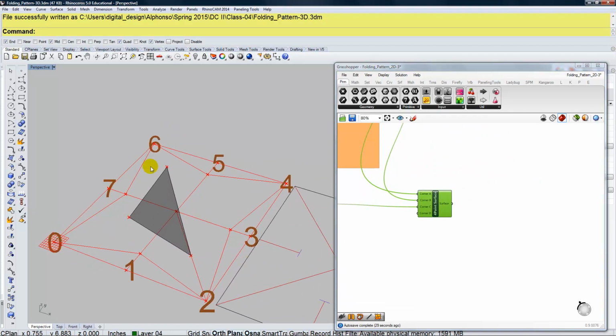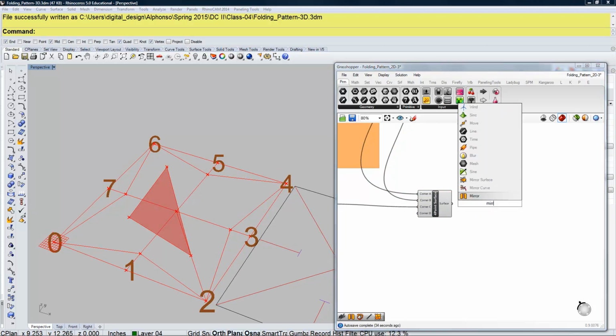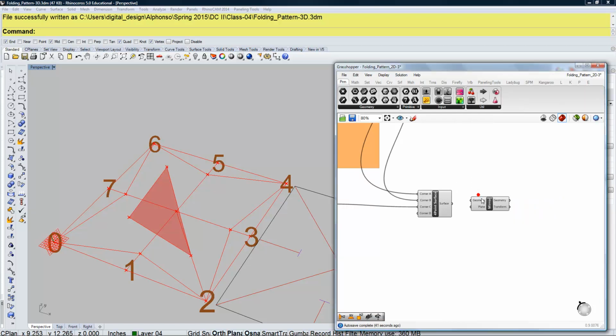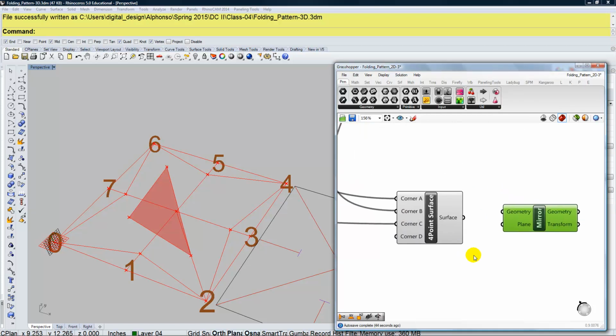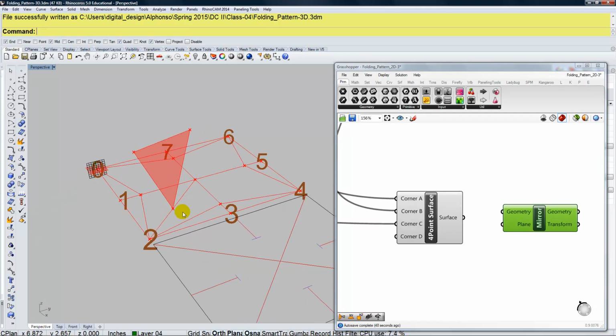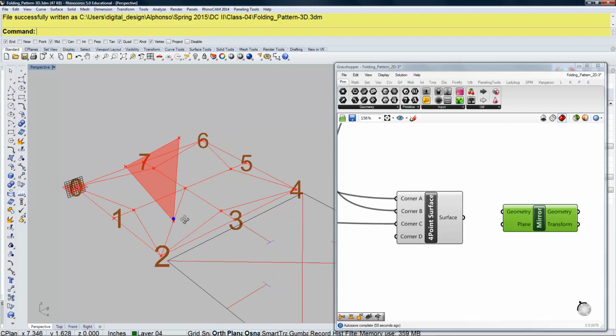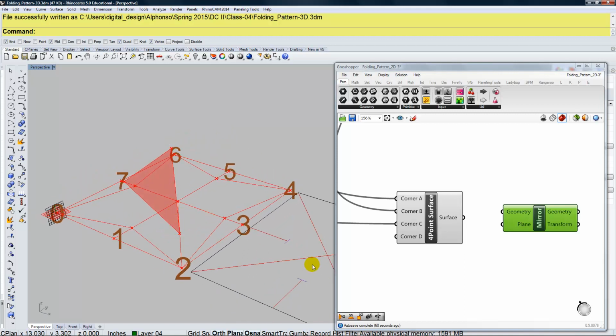Now to mirror this surface, I can use a mirror capsule, and be careful, there is a mirror surface which does something different than I want. I just need a standard mirror, and what I need to do is define the mirror plane. I want to define a plane that is perpendicular to this diagonal line. So it's like a slice plane, and we'll see that in a little bit.